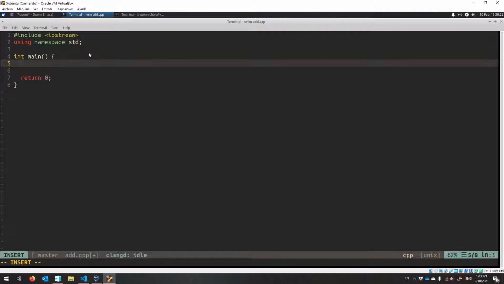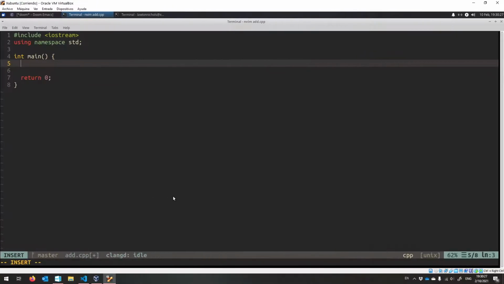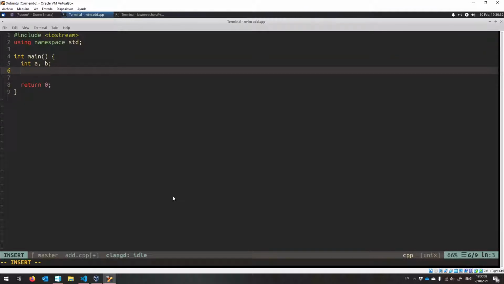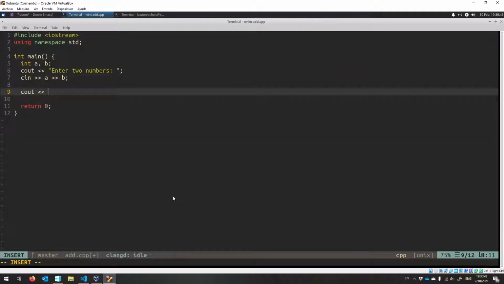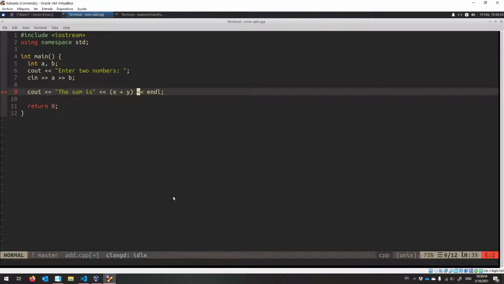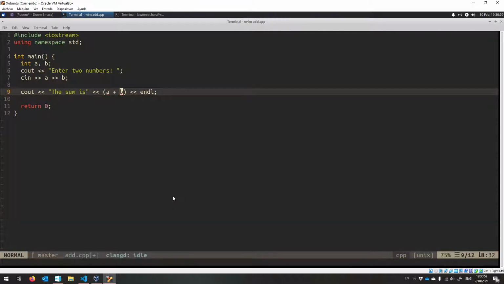And we're going to say int main, and instead of saying, okay, let's get x and y, or let's call them a and b, we're going to get them from the user: enter 2 numbers. Instead of doing this, instead of saying the sum is x plus y, oh, sorry, a plus b, I'm going to make a function that does this instead.